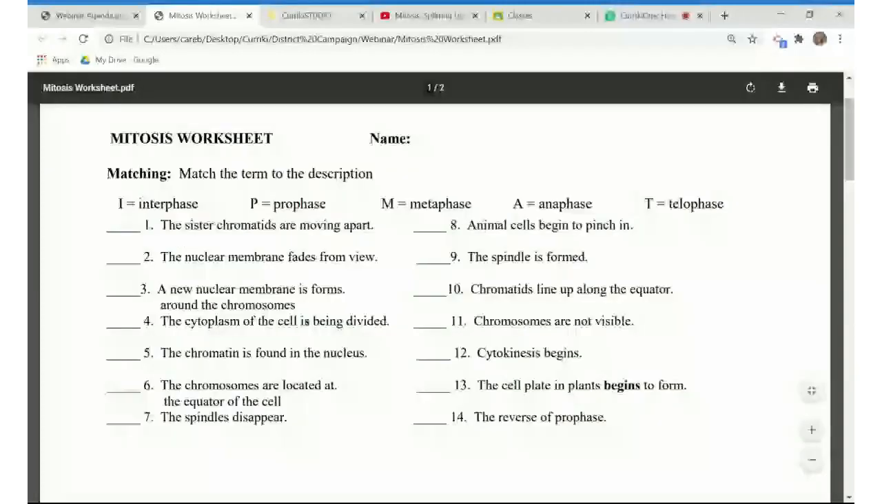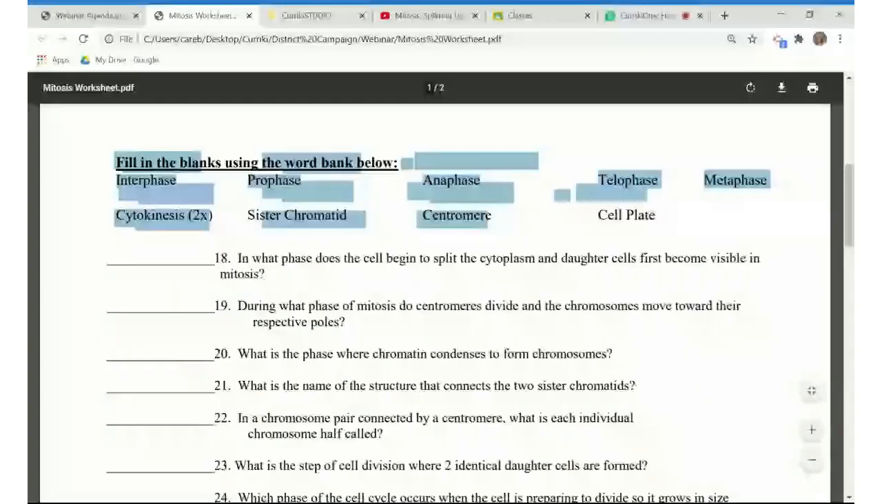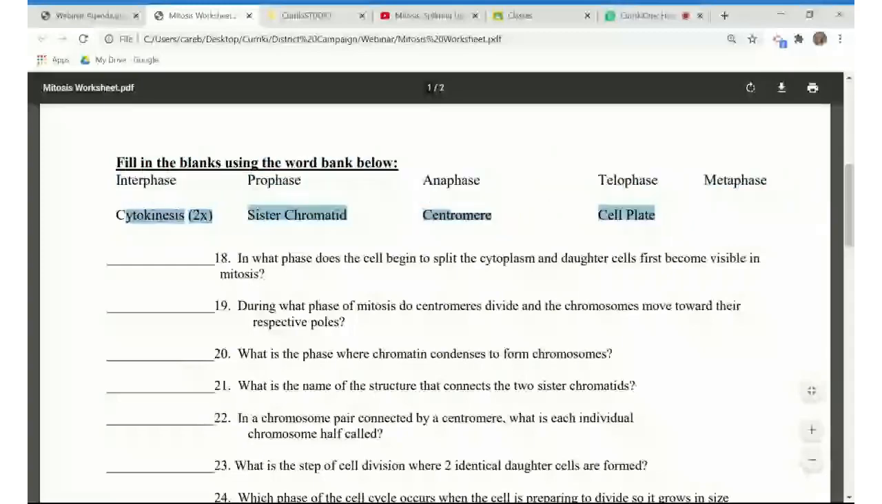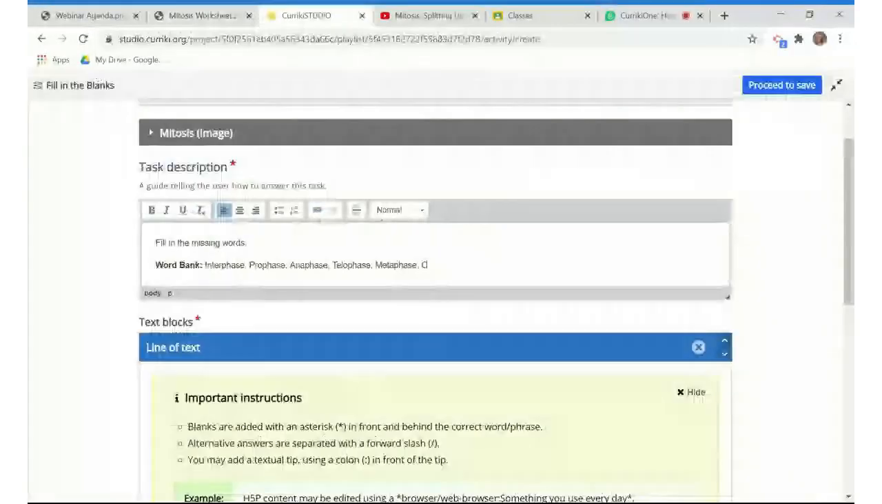I need to finish out and add that second row. Scrolling down. Let's get those for us. Add them in. Looks like cytokinesis is going to be used twice. The sister chromatid, centromere, and cell plate.